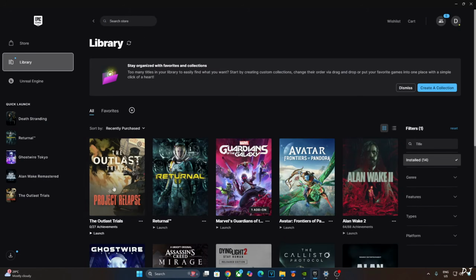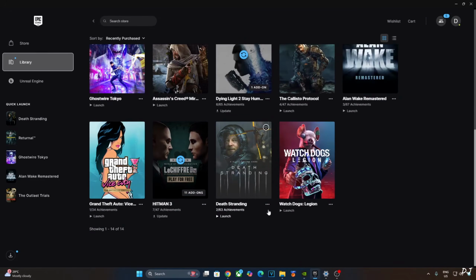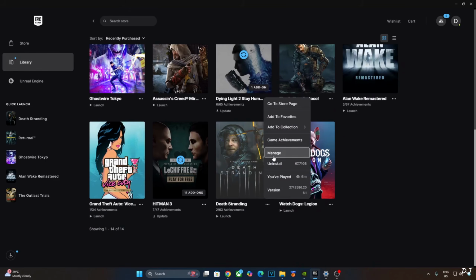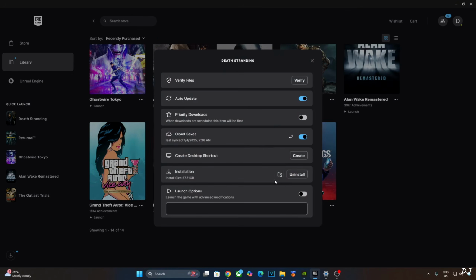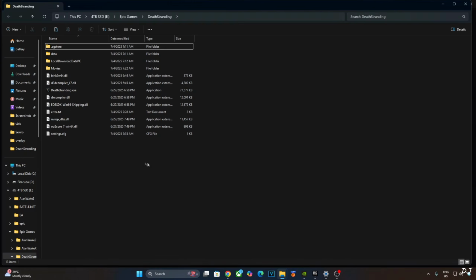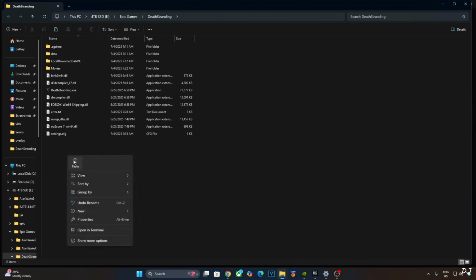Open your Epic Games library. Click on the 3 dots below the game's box art. Click on manage. Click on the folder icon here. This will open the game's install directory. Paste everything here.